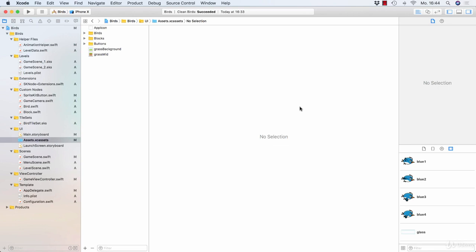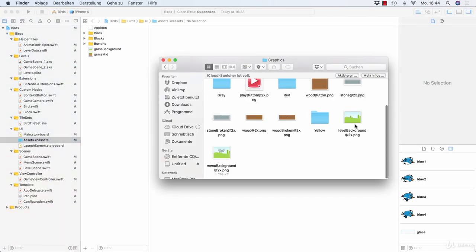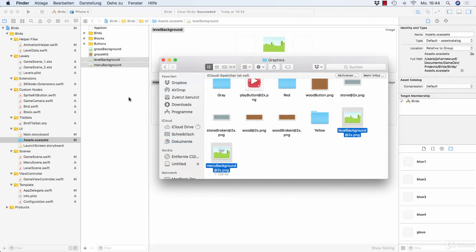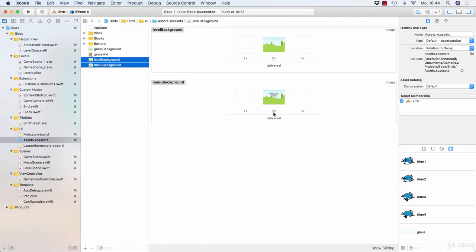As always, you have these graphics in a resource folder provided for you, and you can just use them. Or if you like, you can of course use your own graphics. I'll select the images called level background and menu background, and then I just drag them in. If you want to use your own images, make sure that you name them accordingly so that you can follow along this video where we write the code for these images. In my case, they are at 2x. It doesn't have to be that way, but it's just a resolution that we made these in.